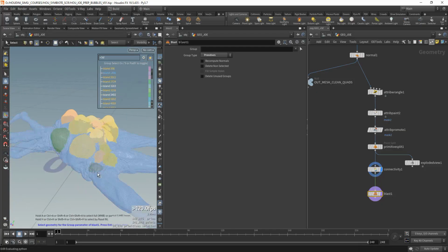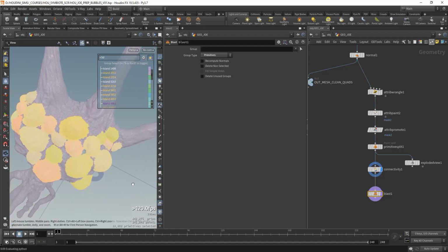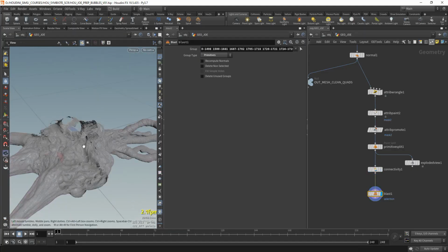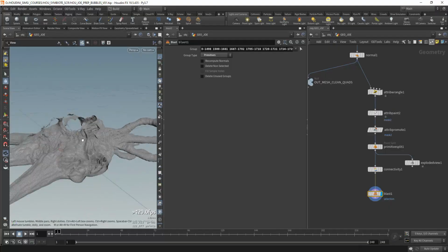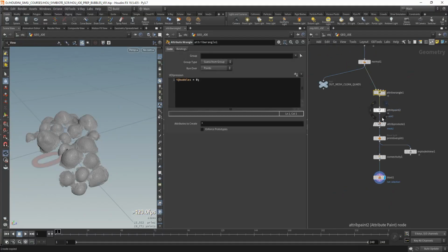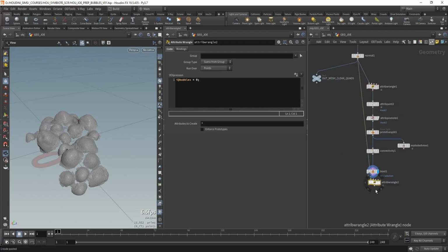I'm shift clicking on the other ones so they all select together. Yeah, so we have a bunch of bubbles. We click enter, and now we have this remaining mesh. We're gonna delete non-selected and copy this attribute triangle that says bubbles 0 and apply it to this remaining mesh, to the bubbles, but set the bubbles to 1.